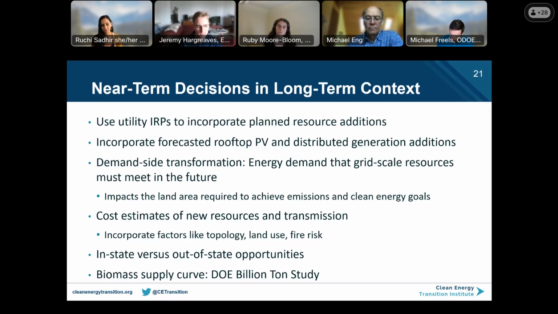And our biomass opportunities are represented by a supply curve. The baseline data that we have in there is the DOE billion ton study for the potential for different types of biomass. That's a question for this group. Are there resources for Oregon specific biomass potential that we should be incorporating here that we don't currently have? Next slide.